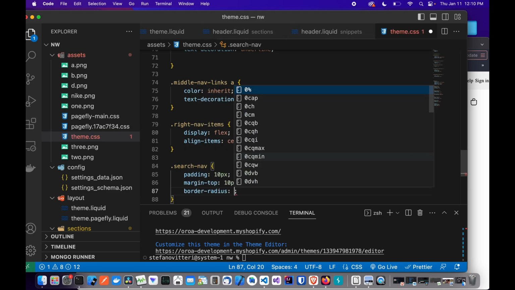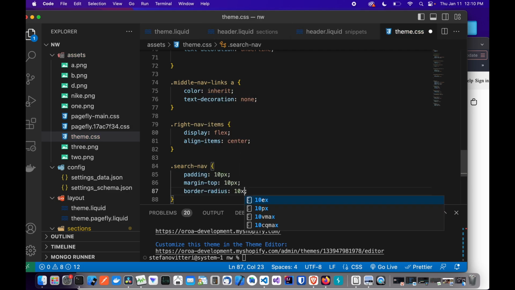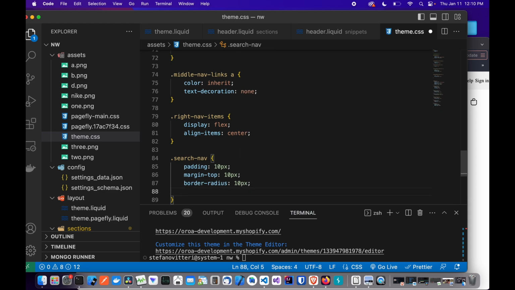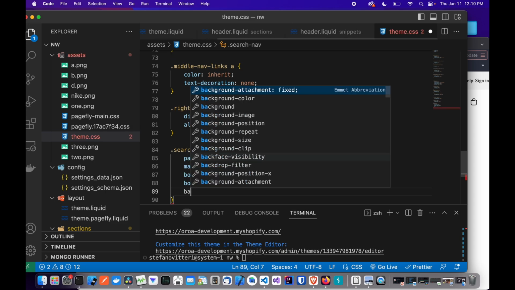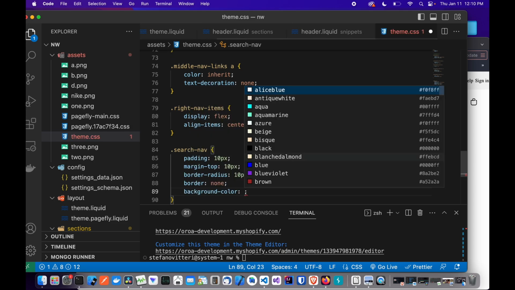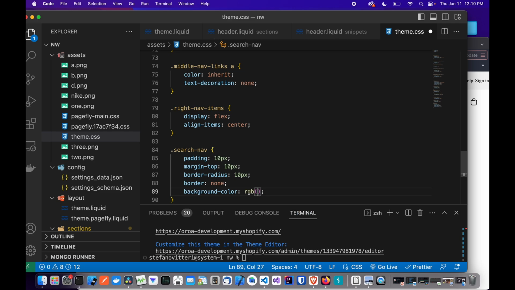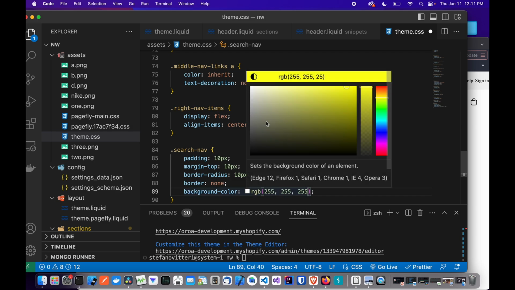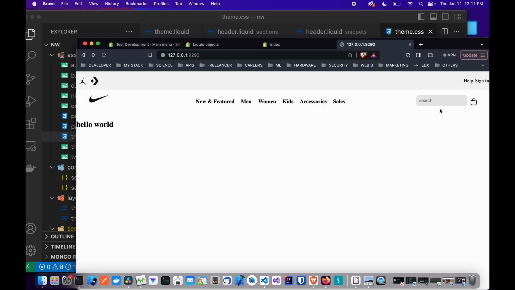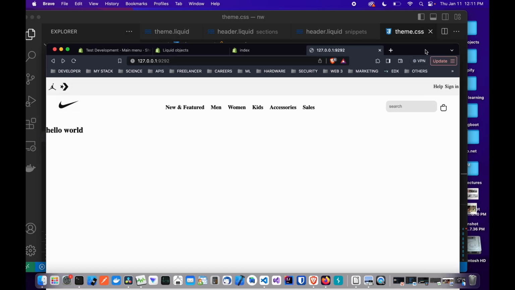Let's put a border radius of 10 pixels as well, and no border. Also, we have to put a background color. So the background color, let's go RGB, 250, 250, 250, and let's make it almost gray, this color maybe. Yes, this looks good enough.